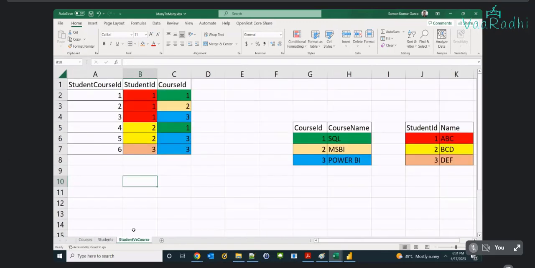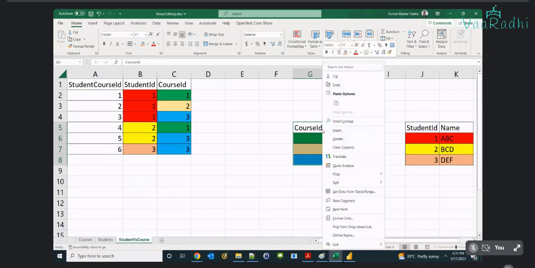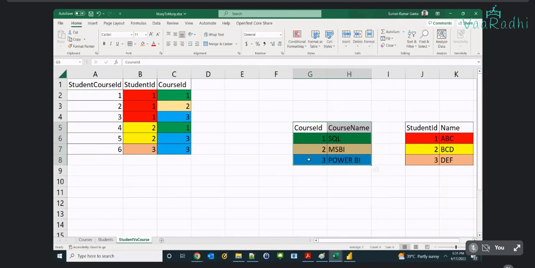Now tell me, from the courses table to this bridge table, what is the relation, the cardinality on the course ID? In the course table, we have course ID occurring how many times? One time or more than one? One time. And the same course is occurring how many times in the bridge table? More than one time. Now, what is the cardinality between course and bridge table? One to many.